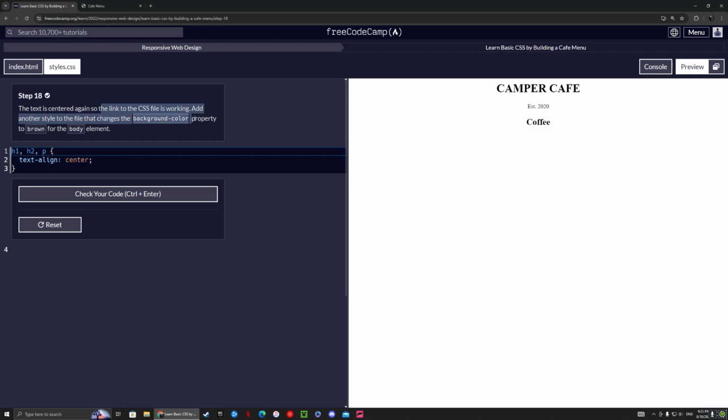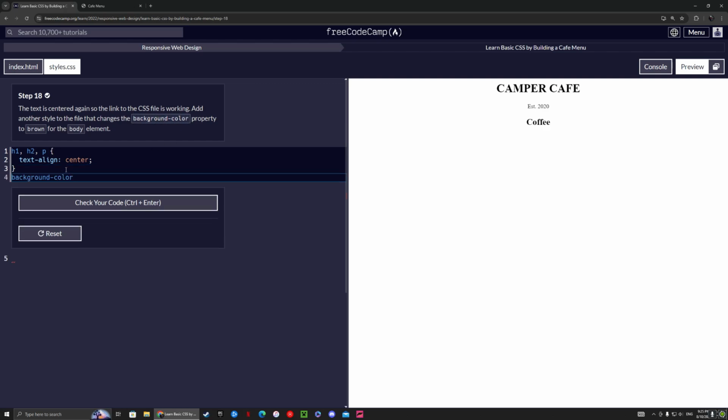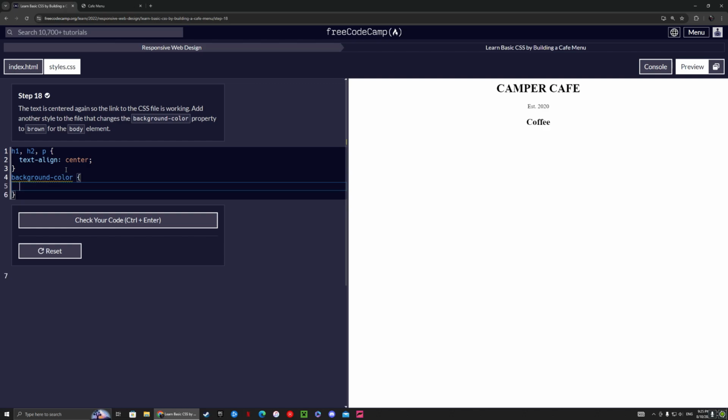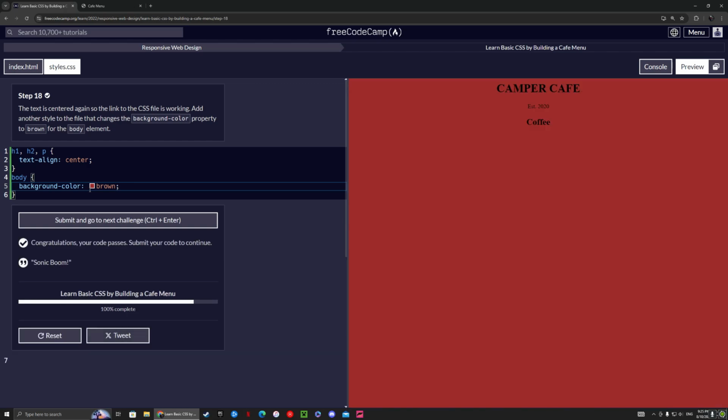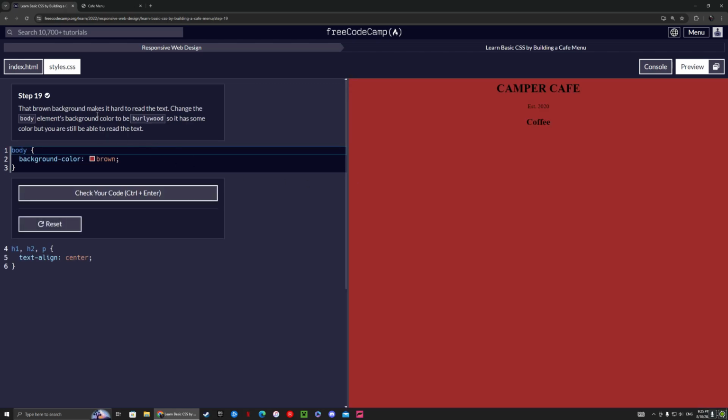Add another style that changes the background property to brown for the body element. So let's copy this background color and, sorry, for the body element. So body, and then here we do the background color and we set it to brown, and that's kind of ugly. Okay, so we're gonna need to change it to Burlywood because it's ugly. There we go.